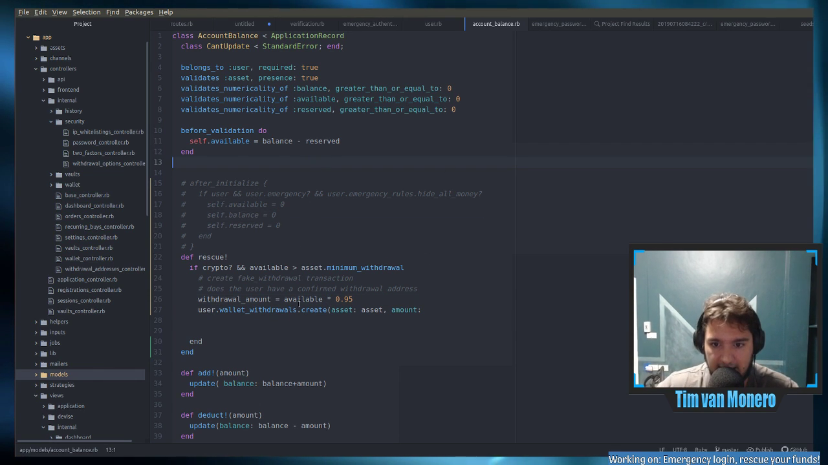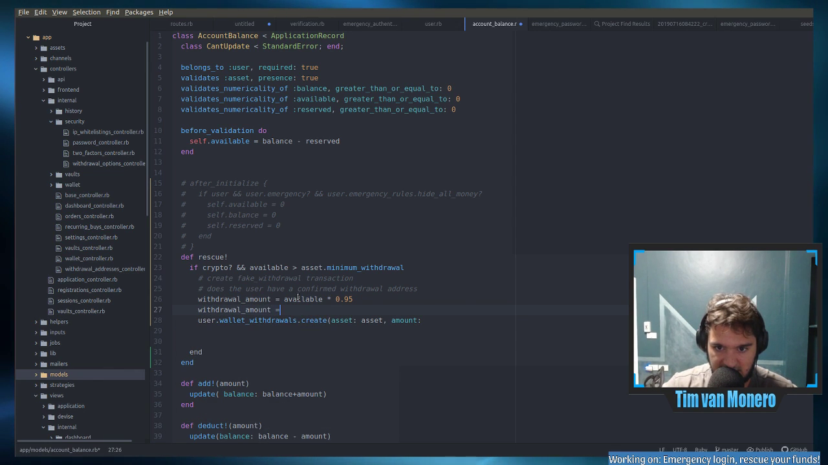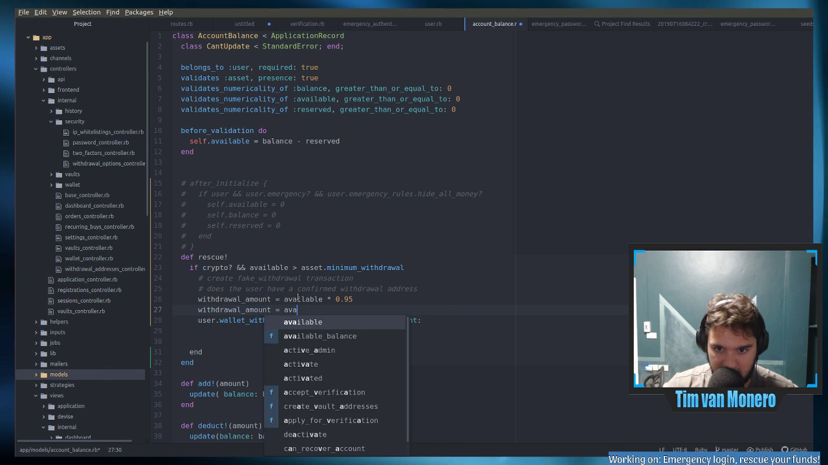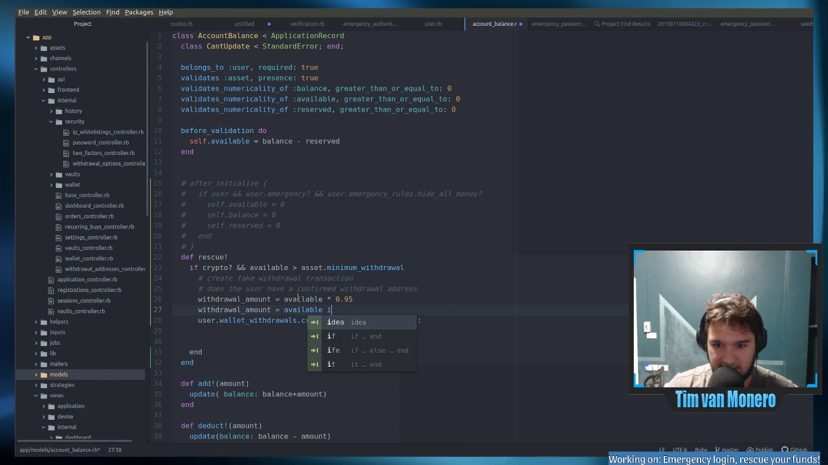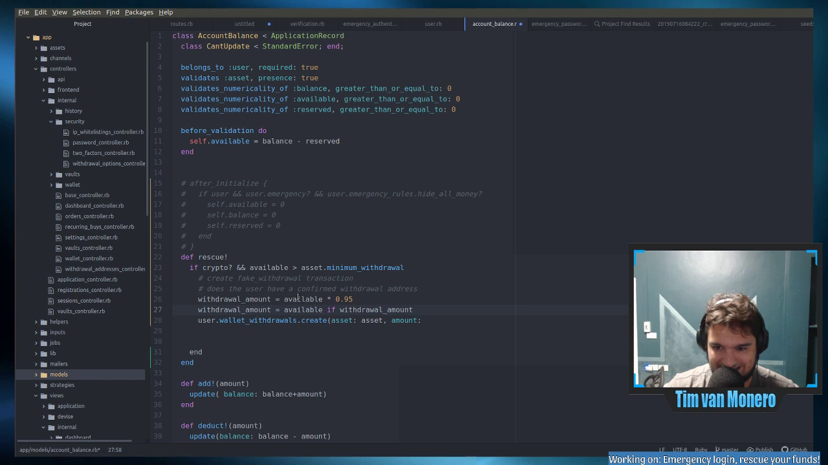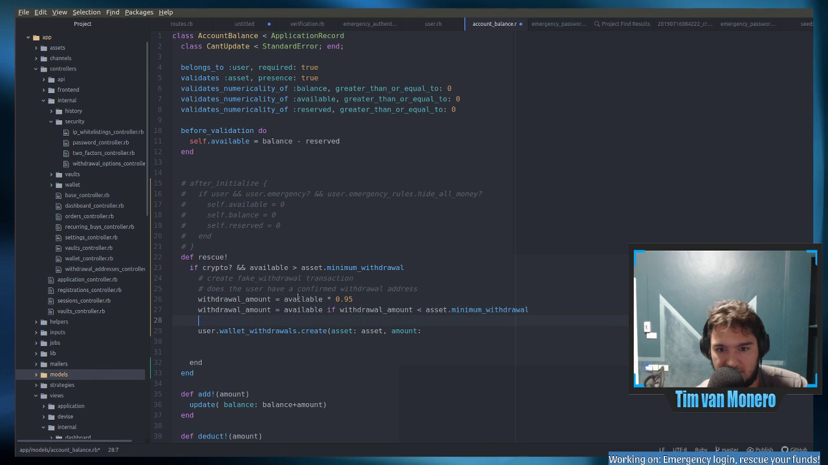So if we say available times 0.95, then we say withdrawal amount is actually the whole available balance if withdrawal amount is less than the asset minimum withdrawal. Okay. So this makes sense.